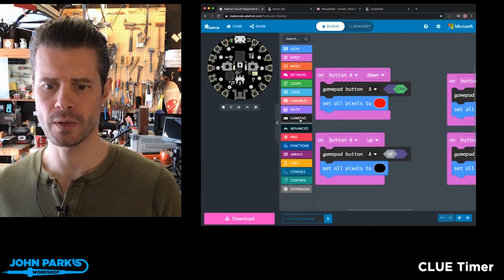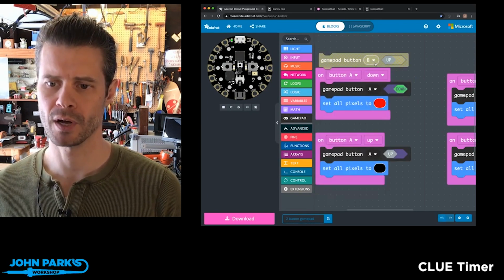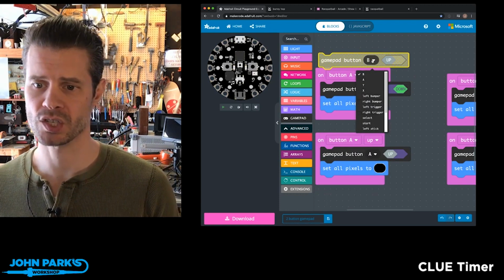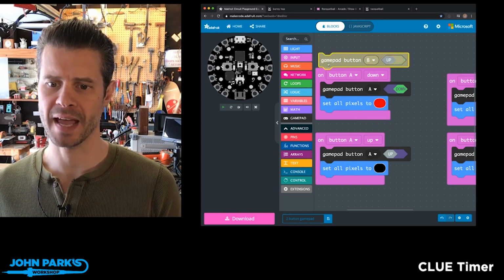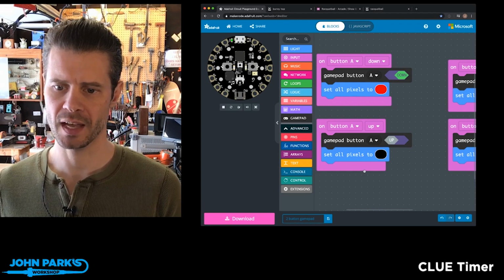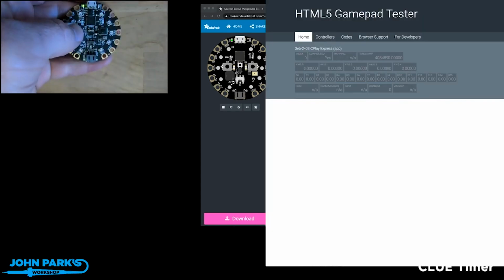Once I add it, I get this new category, and in here, there's gamepad button, which you can pick from A, B, X, Y, left bumper, right bumper, triggers, and start, and select, and so on. And that can either be an up or a down. And then I'm also just turning the pixels red to know I've pressed it. And then on release, I'm releasing it. So if your game has repeat, it's going to recognize that.